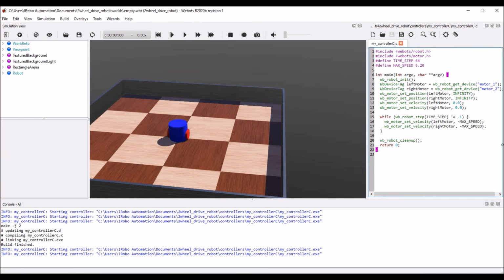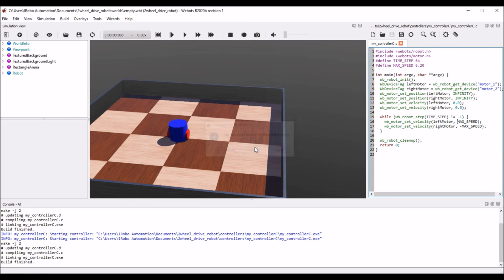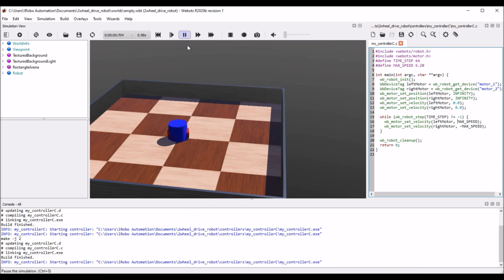Okay, so like that, if I make it one is positive and another is negative, so now actually it is going to spin in the left direction. Once you make changes in the controller, save it, then rebuild it. Click on run. Before that, reset, then run. So it is spinning in this direction.